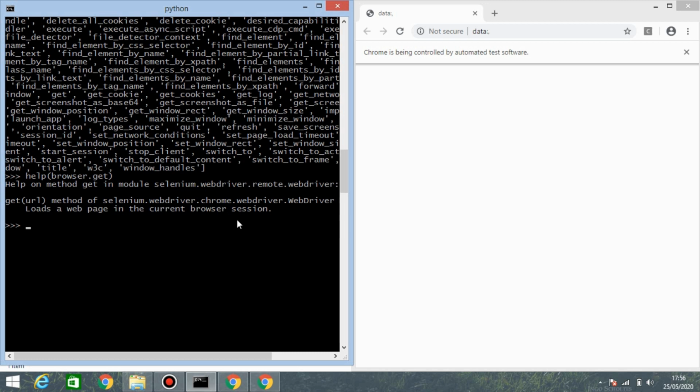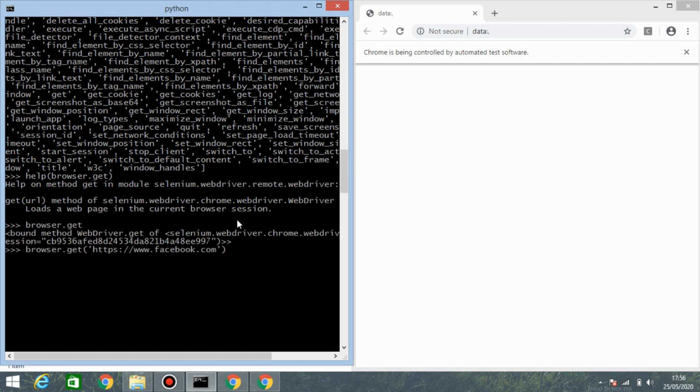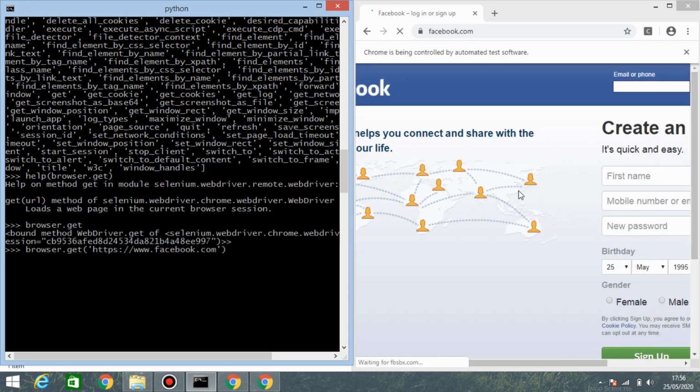Let's try this. Type browser.get and in parentheses type https://www.facebook.com. We successfully opened a website inside the driver. One thing you might notice is that although we have opened a browser window using Selenium inside Python, we haven't closed that particular window.